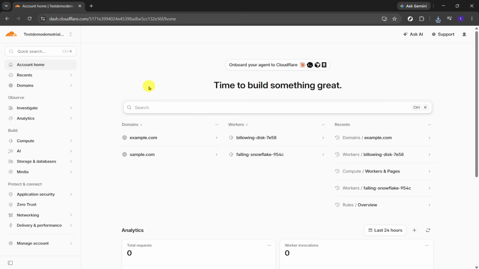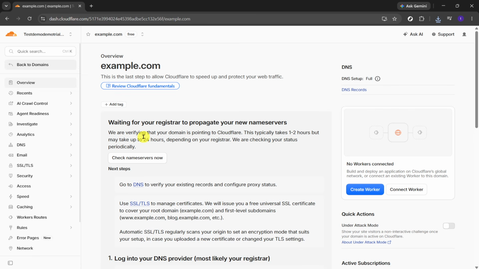If you have multiple domains listed here, take a moment to make sure you're selecting the correct one before moving forward, since certificate settings are managed on a per domain basis. Once you're on the account homepage, click on the domain you want to work with. This will open that domain's management area, where Cloudflare groups together security, DNS, and performance settings. Choosing the right domain is important here because the certificate you create will be tied to that specific site.